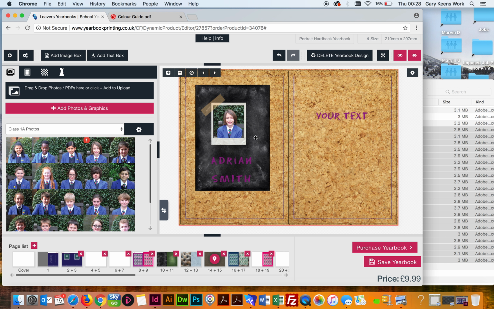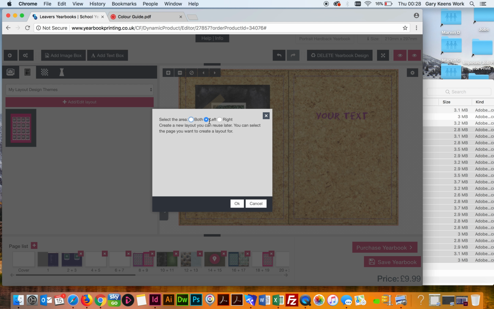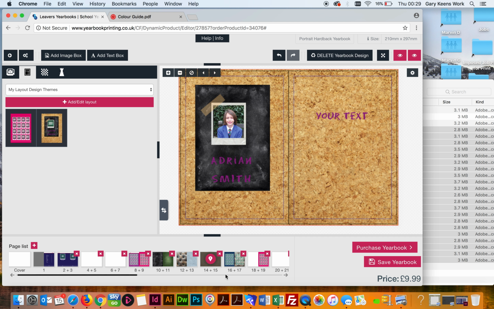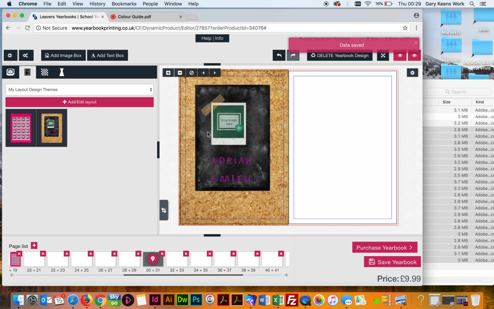And again, if you wanted to create that as your own template for use within your document, we're going to go left spread this time, and we've now got this as a template to use within our document. So if we then go to say spread 30 or 31 and we drag in, we can use that again and again. So it makes it very, very quick to create a yearbook.